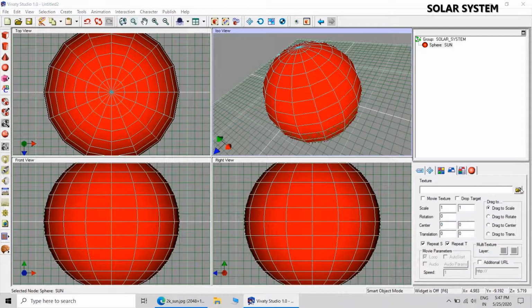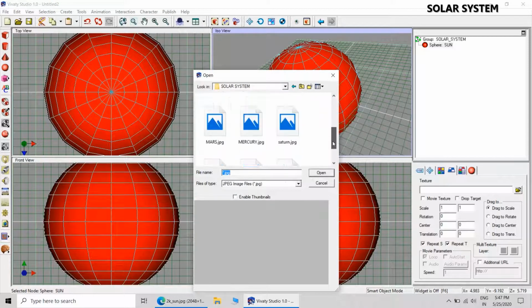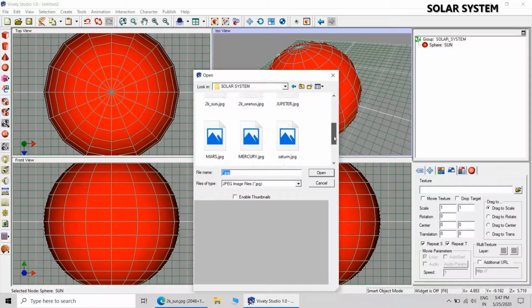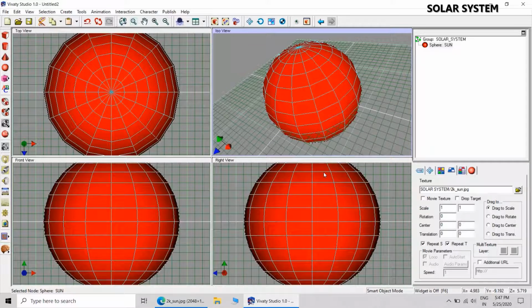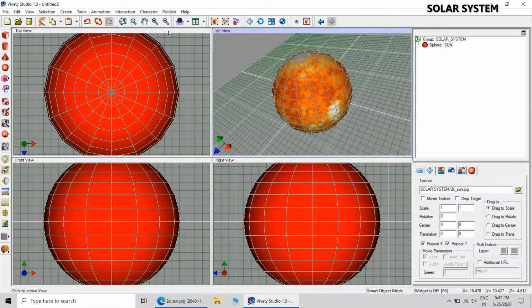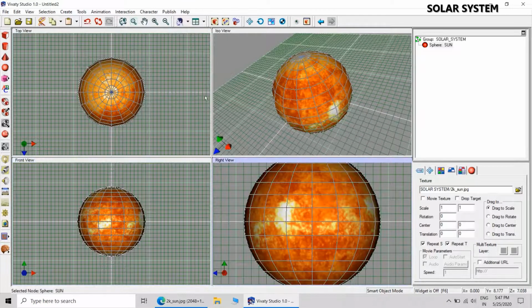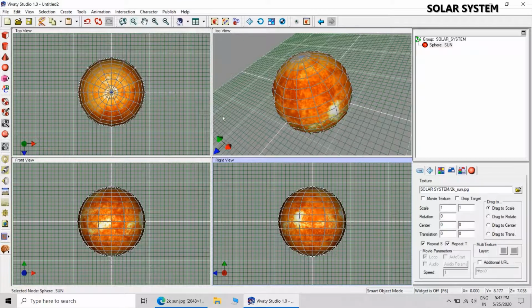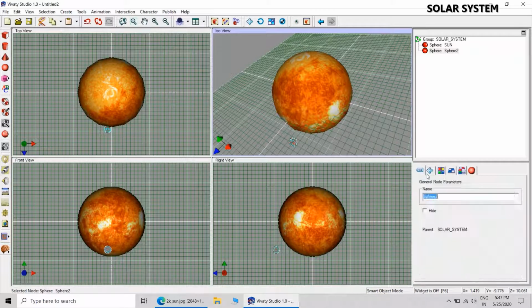Now you can apply this texture to this sphere. This sphere will be representing the sun, around which all the planets will be revolving. Okay, so this is the planet sun. You can see that the texture is getting reflected. Okay, so let us start with creation of the other planets.